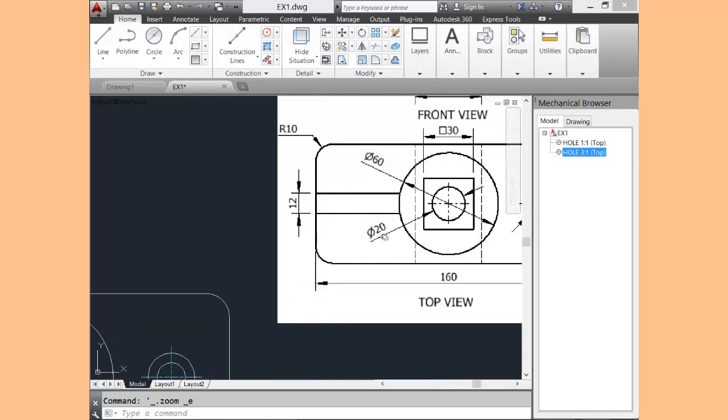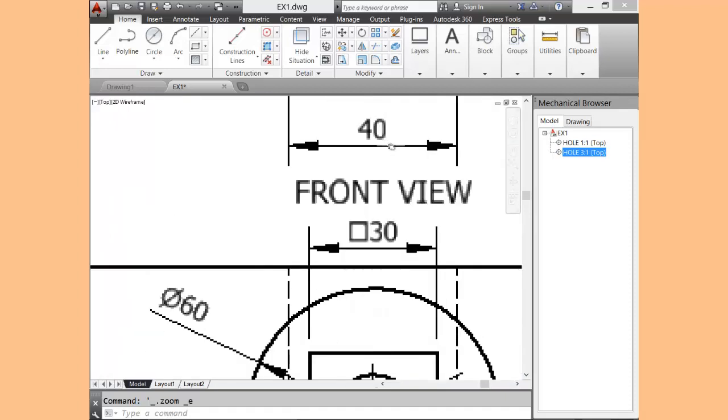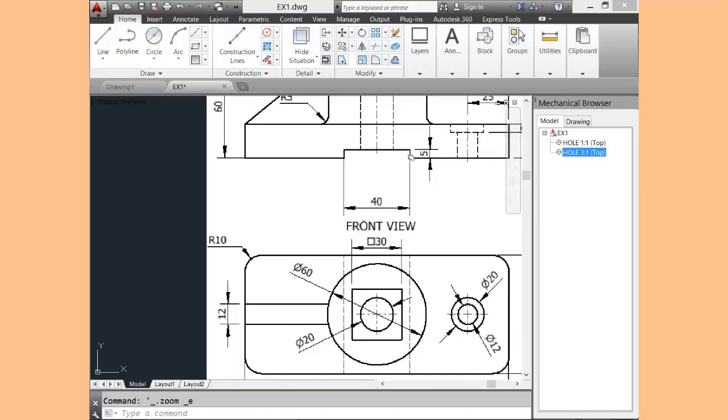Somebody will ask, we have some hidden lines here. These hidden lines are coming from my groove from the top. This is my groove, so I'll leave them for the next lesson.